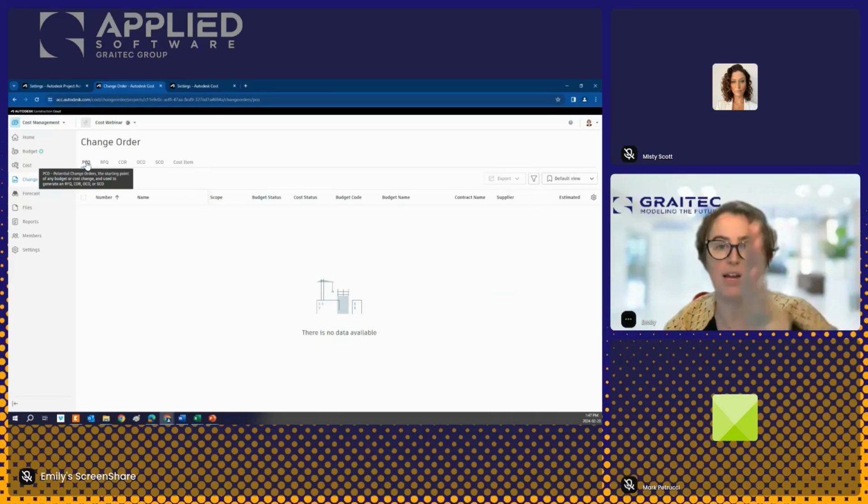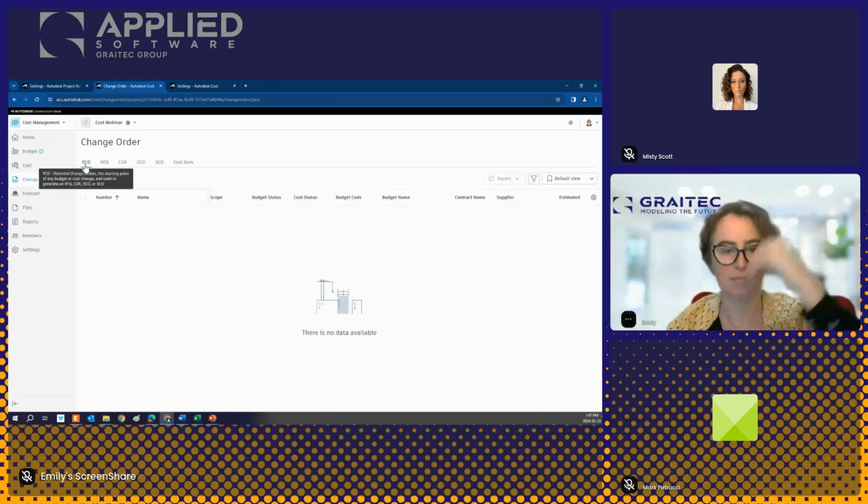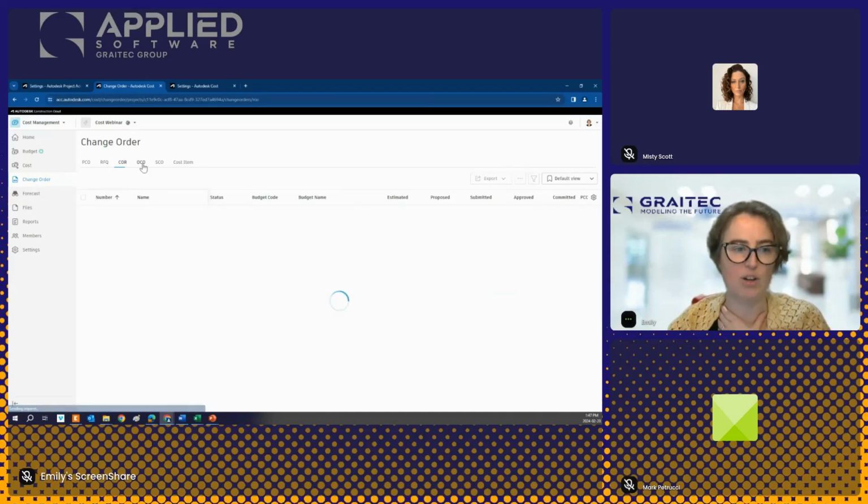It is where the RFI gets put. It is where the issue gets pushed. It is where the meeting request gets pushed and the meeting issue gets pushed from Build into this PCO. And it is where all of my change order workflow starts. I cannot do anything directly into any of these other tabs. So I'm going to add a change order here.